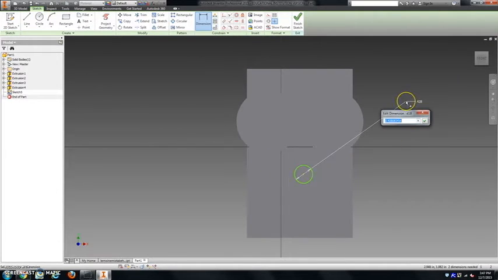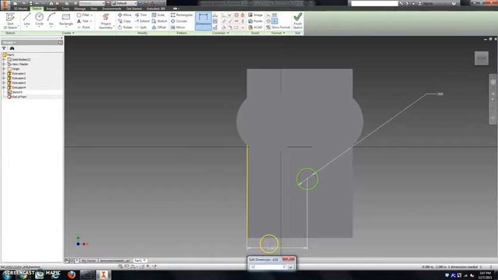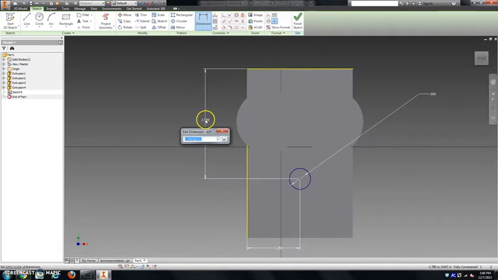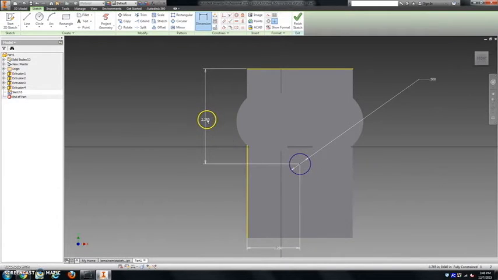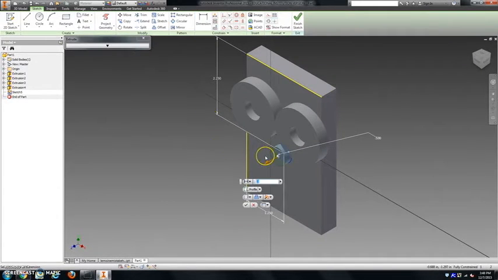The circle gets dimensioned. That diameter is supposed to be 0.5. The distance from the side of his face to the center point is 1.25. I'm going to hit the green check mark. The distance from the top of his head to the center point, 2.25. That gets extruded a distance of 1 inch.